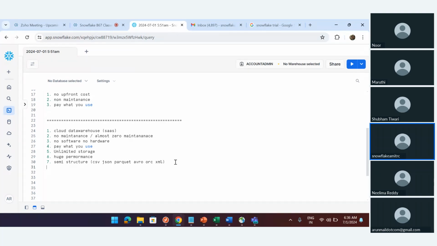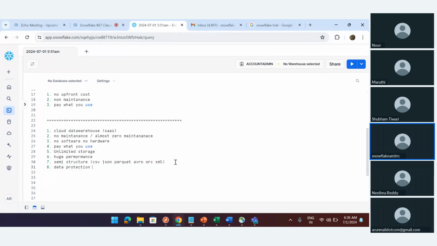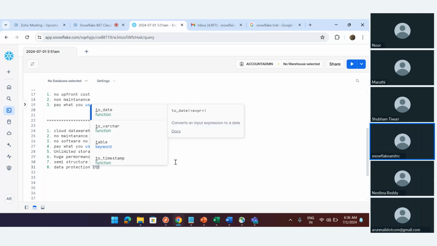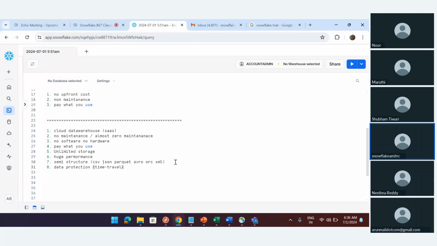Okay. Point number 8, data protection. Data protection, in the sense that in Snowflake we have a concept called time travel. People might have heard about this, because whoever knows about Snowflake first knows words like time travel and zero copy clone. These are all unique features that Snowflake is providing. What does it mean by time travel?